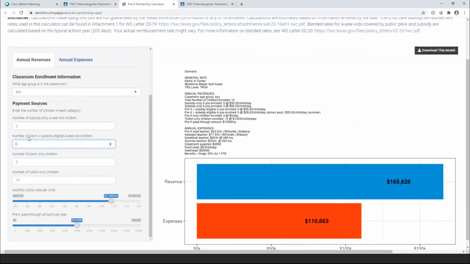Next, enter in the number of children who are eligible for both subsidy and pre-K. For 4-year-old children, this means the public school partner is responsible for covering about 7 hours a day for the pre-K instruction time, and subsidy covers the before and after school portion if the child is cared for during those hours. The subsidy reimbursement is a blended rate during the school year and a full-time rate during the summer.